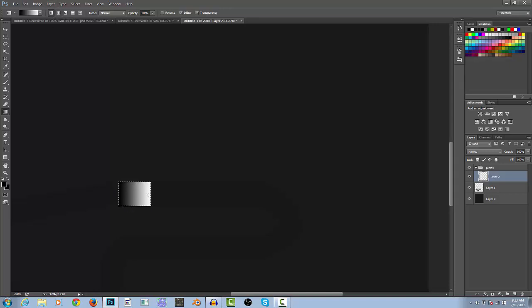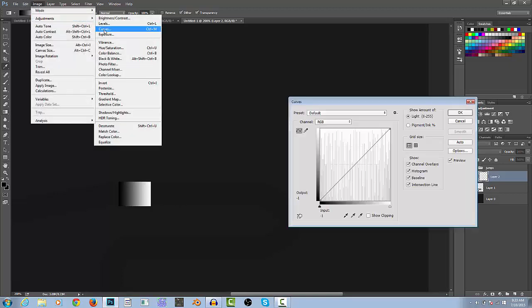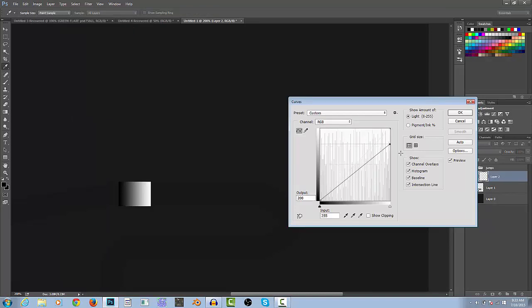And then shift D to deselect. And then what you want to do is go to image, adjustments, curves, and bring this side all the way down. And then bring the middle up and put kind of like a curve into the face. So see that?